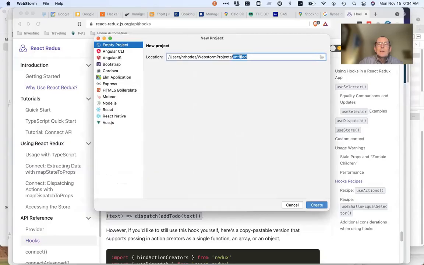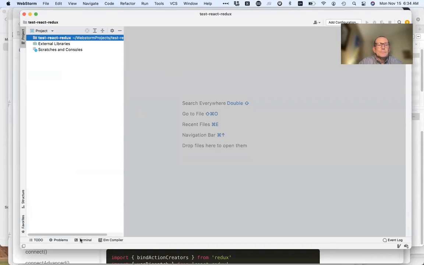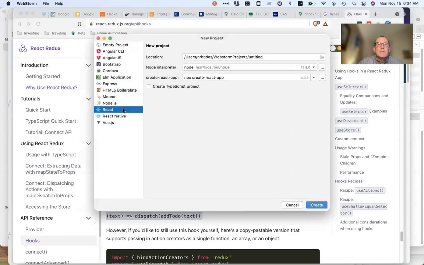All right, so let's create a new project. We'll call it test React Redux. That's not what we want because we want this to be a React project. So we'll go test React Redux, take 2.